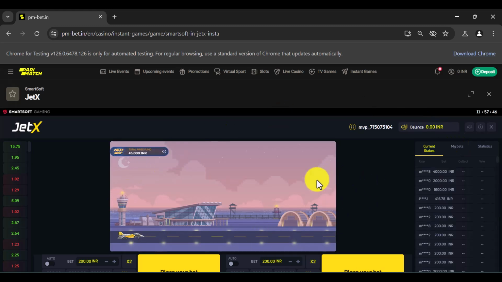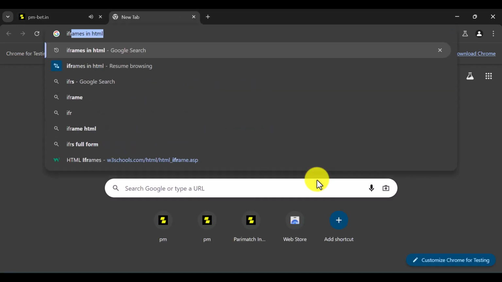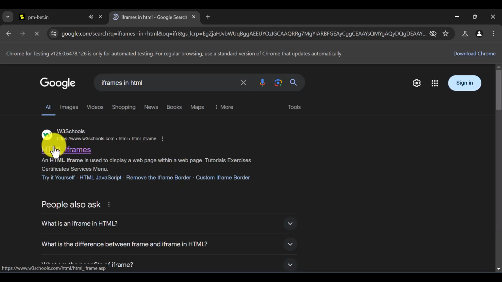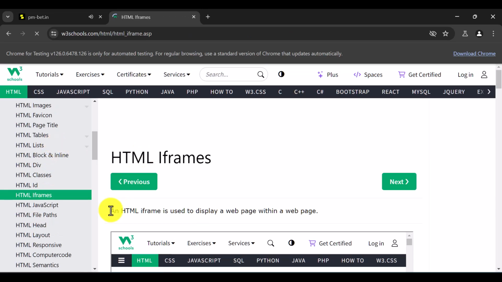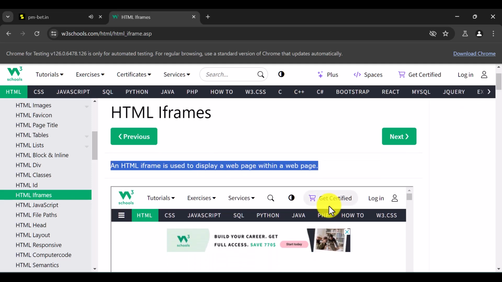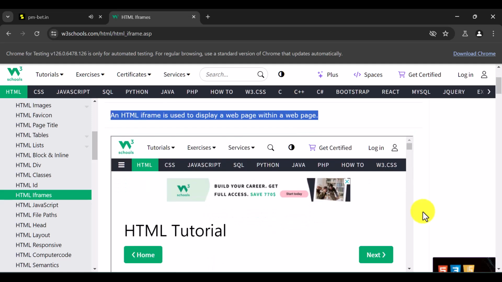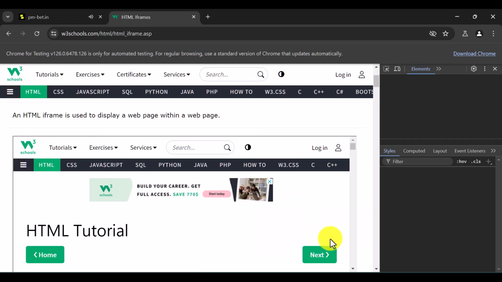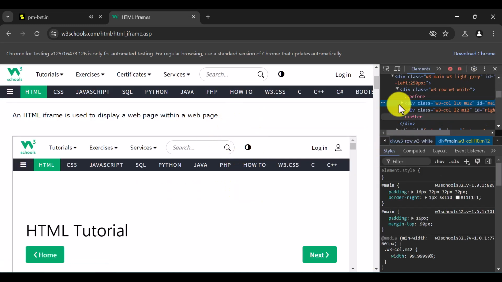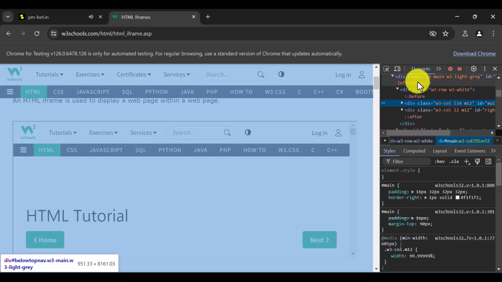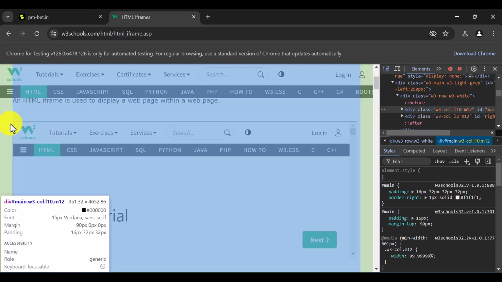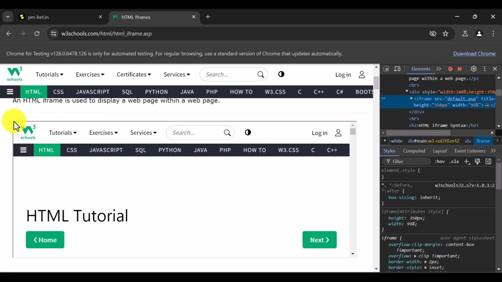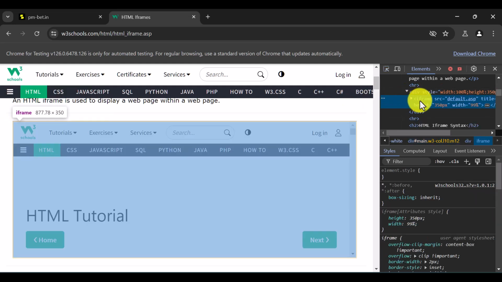Let's just Google this. W3Schools, okay. An HTML iframe is used to display a web page within a web page. So if you just inspect this, click on this icon. So you can select whatever item you want to inspect. See, as you can see, this is an iframe.